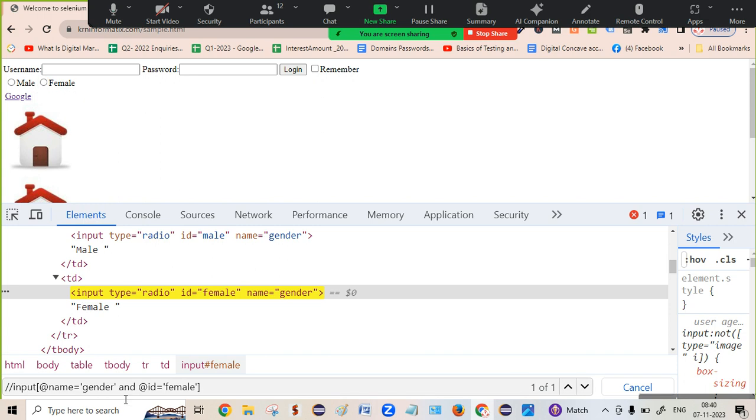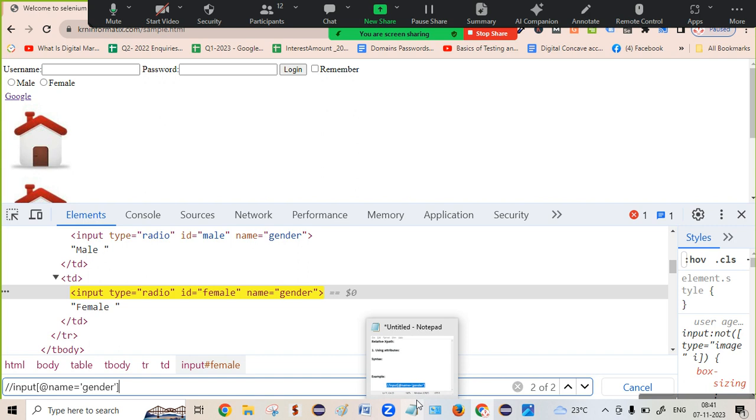Now, even if I use both, it might show two matching nodes. Or else think that there is no ID attribute at all for this element. There is no ID attribute. In that case, is it possible to identify only the female radio button? First one is male, second one is female. There is no ID attribute at all. Think like that. In that case, is it possible? I have given name equal to gender, but it shows two matching nodes. Is it possible to identify without ID in this case?